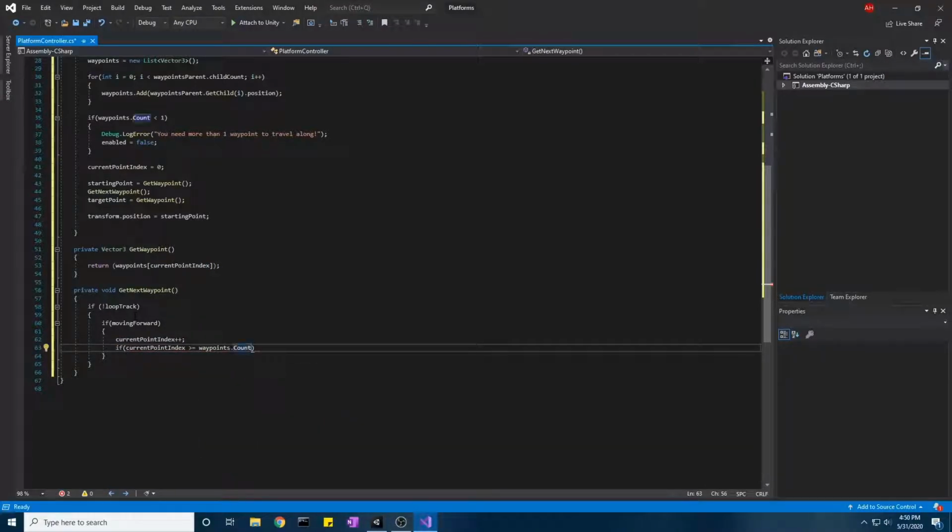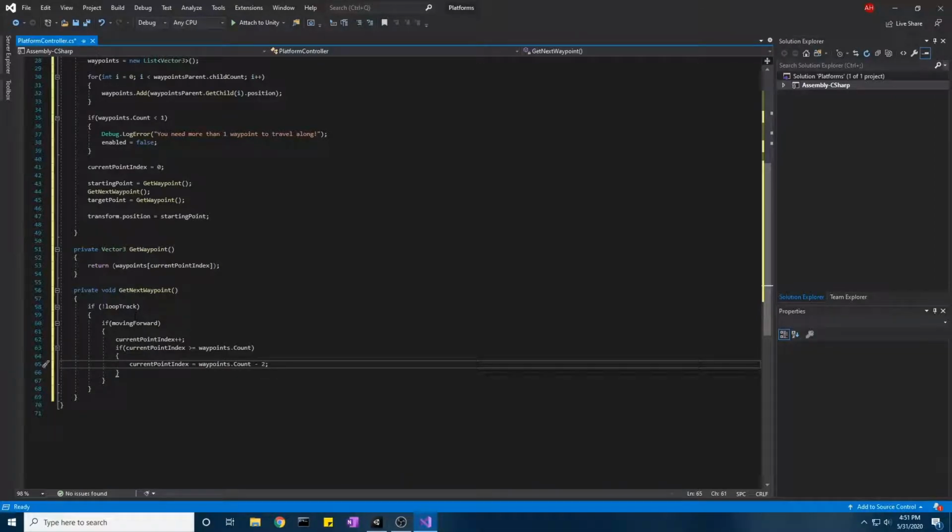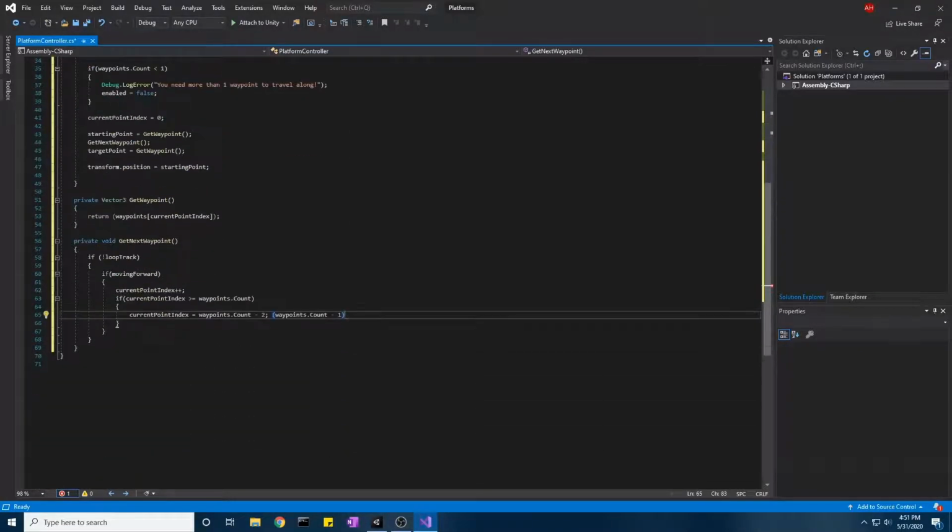So if we're at the last waypoint and we are going to our next point, then we need to actually just set it to the waypoints.Count - 2. So this will basically say if we're past all of our waypoints, then set it to the one before the last one. So waypoints.Count - 1 will get the very last waypoint in our list of waypoints. - 2 is the one just before that.